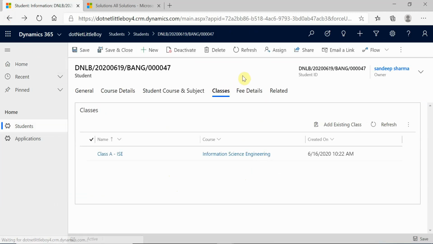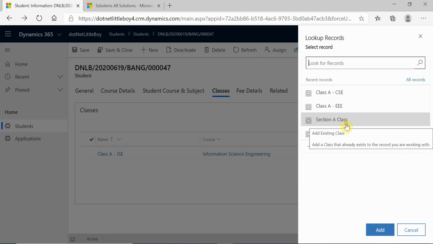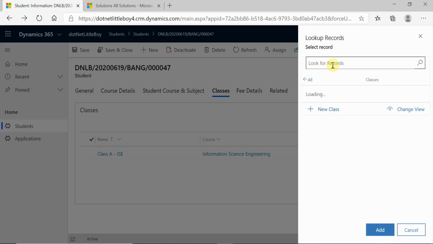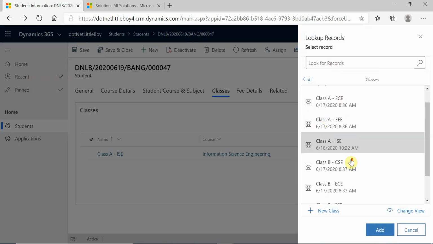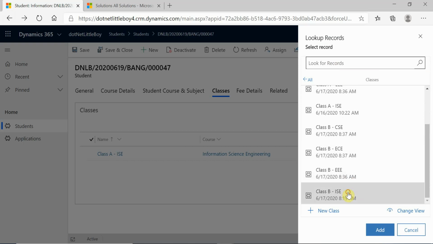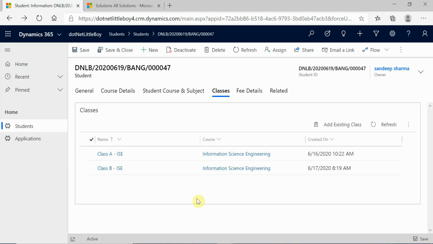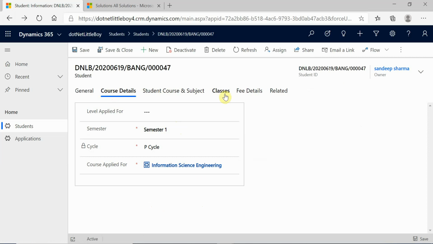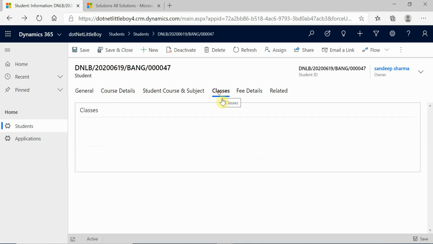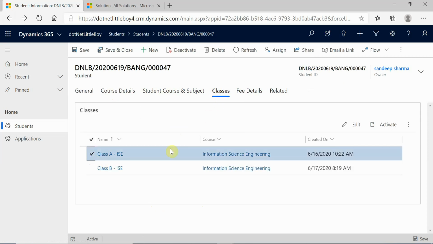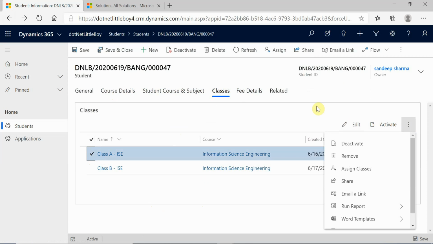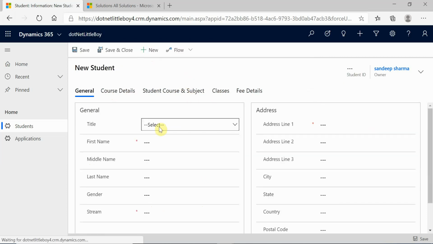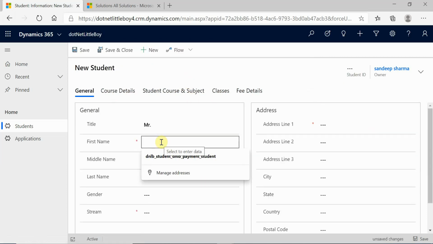So the associate is working fine, but for the other one it was not working when I was adding another type of class. Let me add class B here for the IC. So class B, add here. Yeah, it is added successfully, fine. And then let me remove this now to see if it is working. Let me remove this. Okay, let me get this separate entity for the remove. So here, test student.